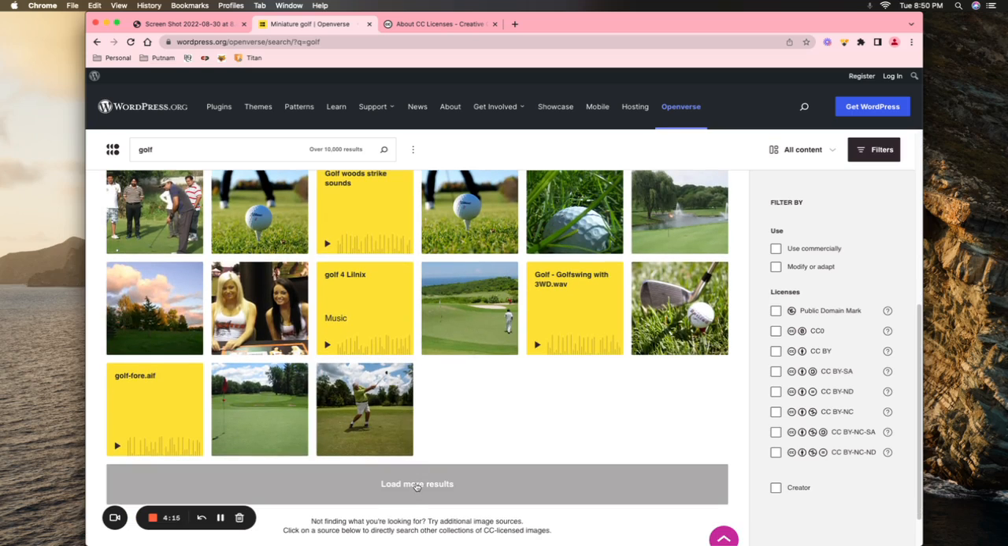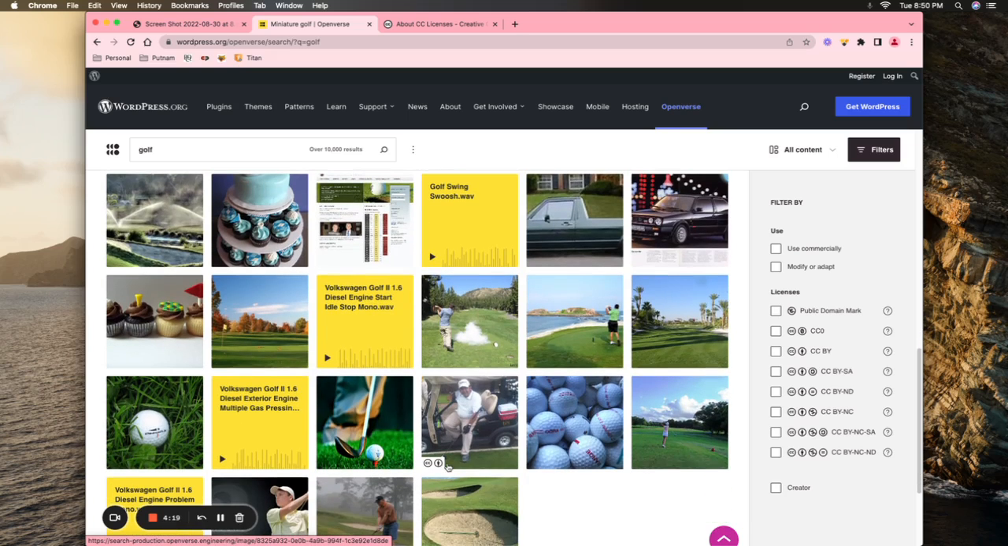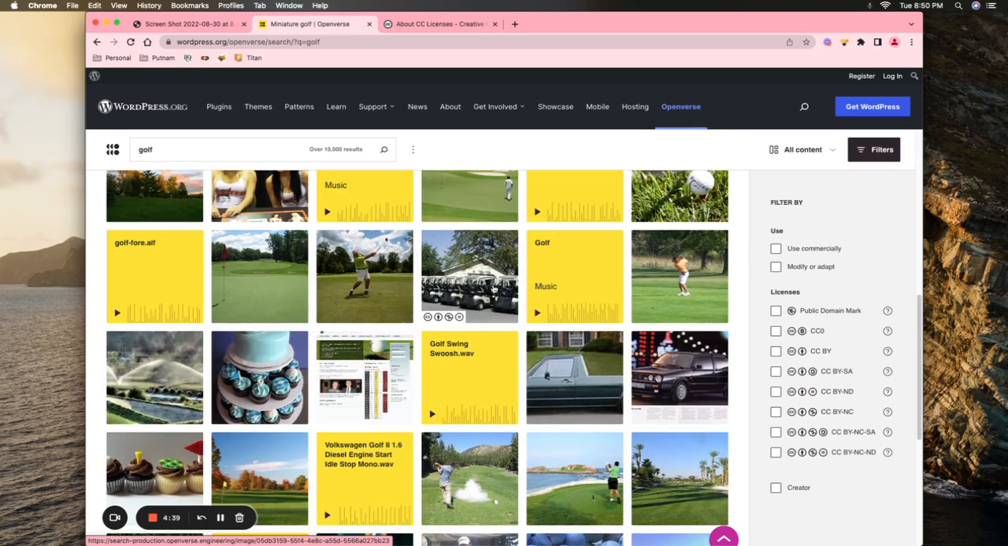If I click down below on load more results, more and more images come up. And obviously sometimes the images, because there's a tee, it has to do with golf. But then here we have this VW Golf pickup. So sometimes they're not really what you're looking for. You might have to specify a little bit more.